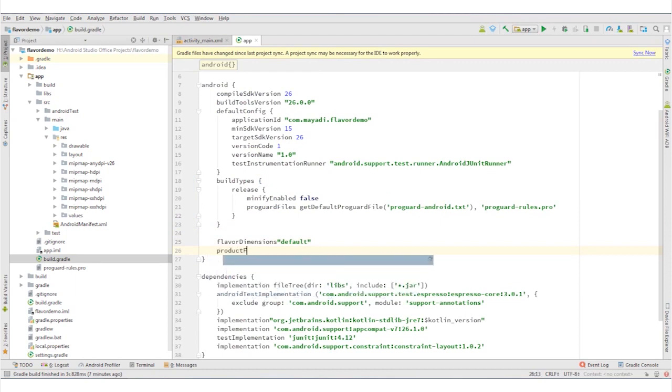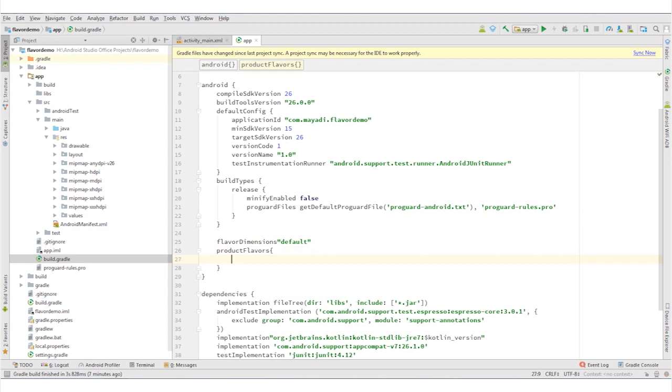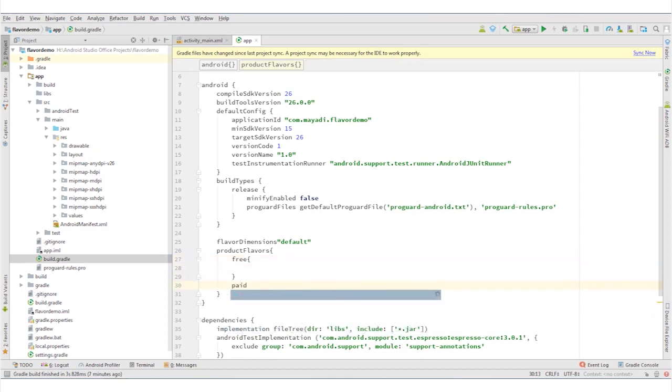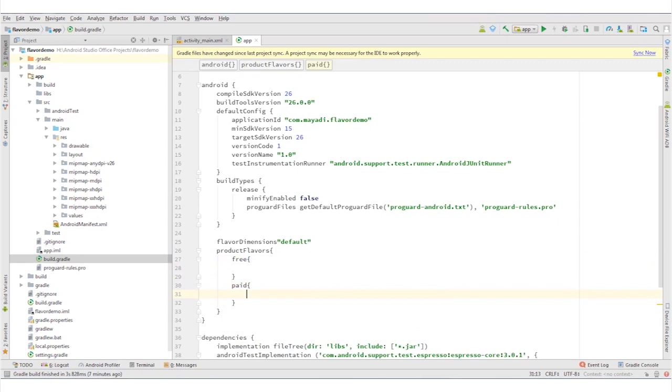Type productFlavors and then curly brackets. Inside it we can make as many sections as we want. So here we want 2 sections. First is free and second is paid. To make sections, let's type the name, free, and then curly brackets. This is a single section, and let's make paid another section, right?